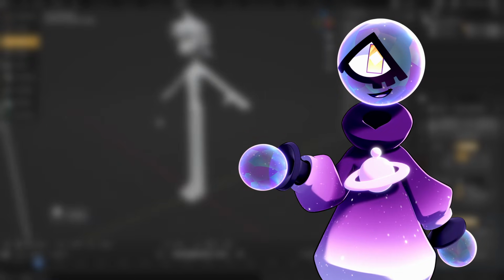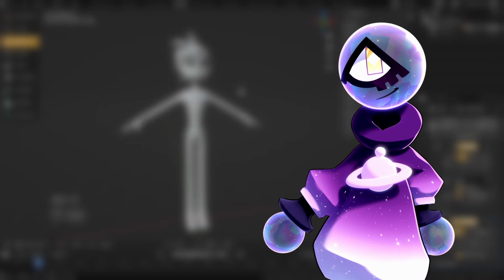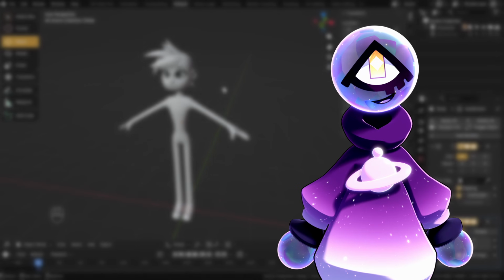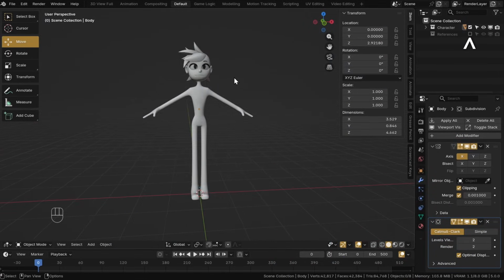Now that the whole model is done, let's add some good stylized materials and an outline to him. Even if you're finding this video outside of the character modeling series, it's still about a general stylized material that you can use for anything. Let's get into it. Since we don't need them anymore, turn off the reference collection or just hide them all.